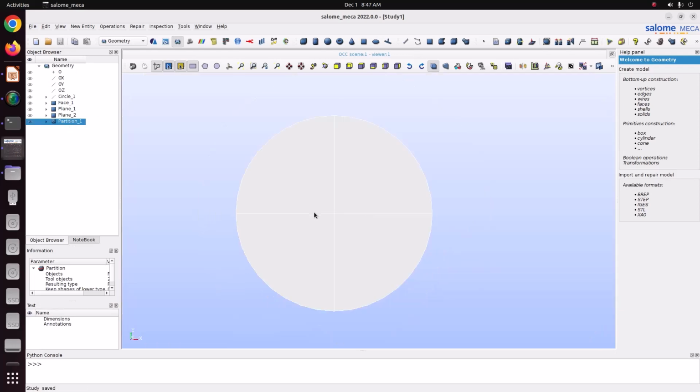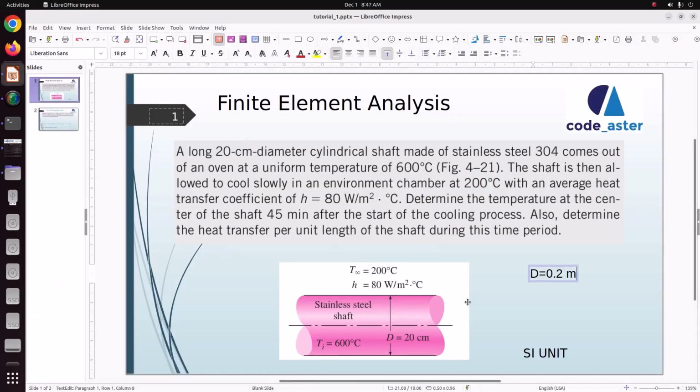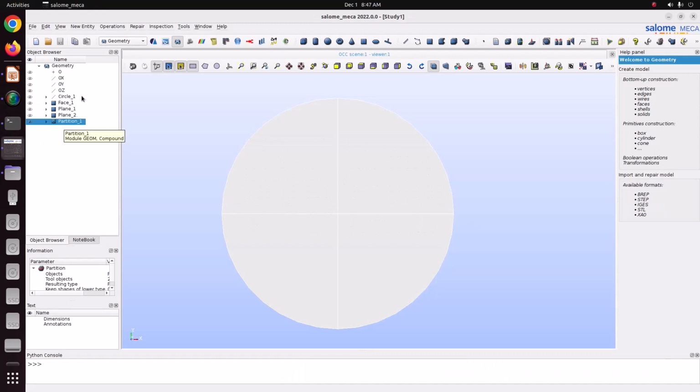Now we will create groups to apply the boundary conditions. As you can see here, it is cooling in the environment. There is a convection. Heat transfer coefficient is 80 and the external temperature is 200 degrees Celsius. This is the way we are going to do. So there is only one boundary condition, that is convection boundary condition. Just select this one.